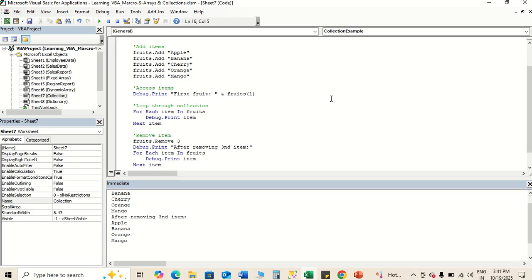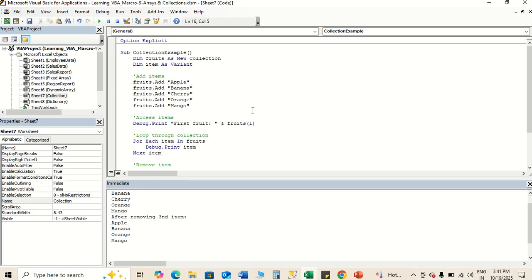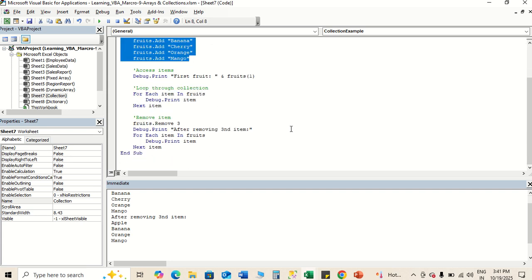Okay, so this is called the collection. How do we make a collection? A collection is nothing but just like a list. Okay, so we get it. We create a list and then we do whatever we want to do.